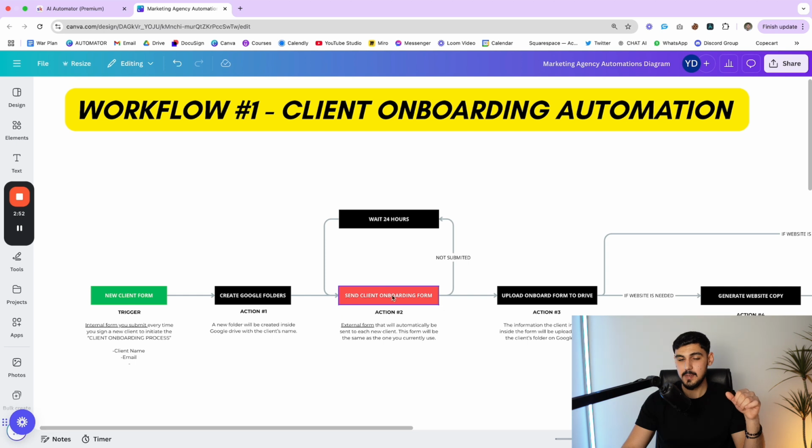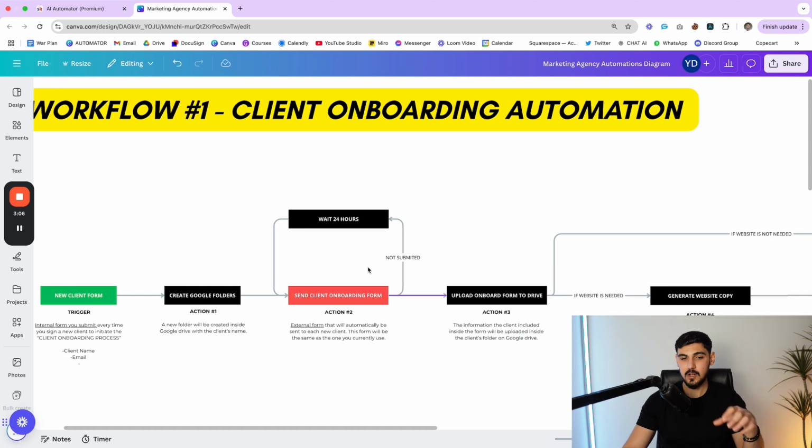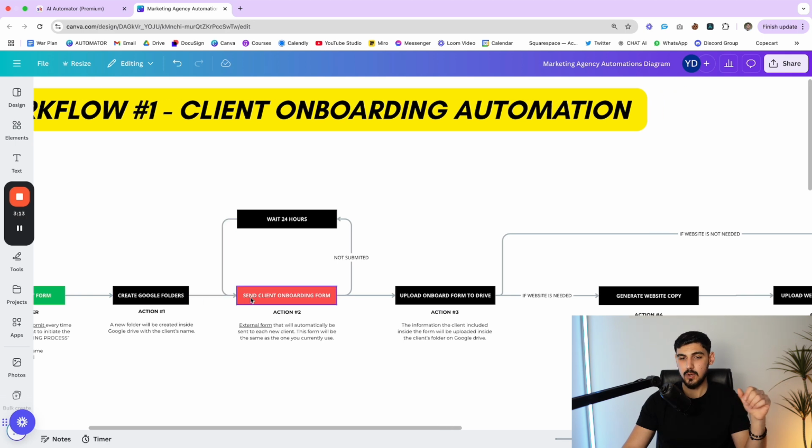All those things are going to be sent to his client using this onboarding form. If his client does not submit this onboarding form, it will resend it after 24 hours just to make sure that things are moving quickly and efficiently. When he does submit it, we're going to take all this information and upload it inside a document or a sheet inside this Google folder that we created before.